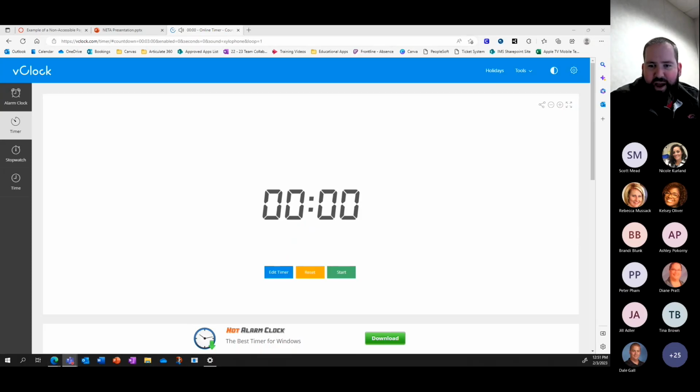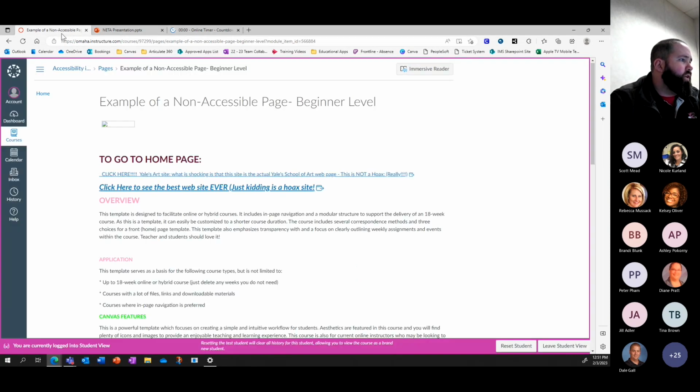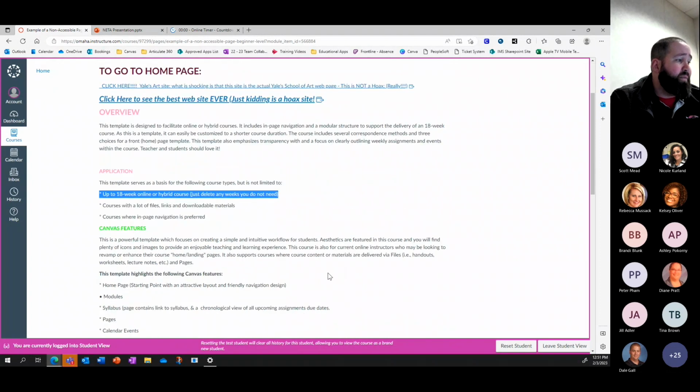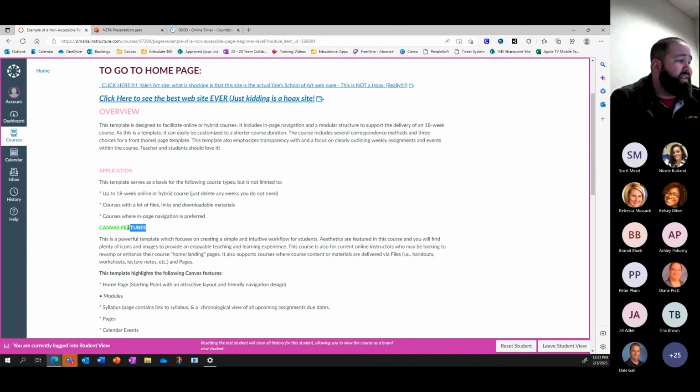Okay, so that was our timer. Let's head on over to the page. Okay, so I was kind of keeping up with the chat as y'all were going. And yes, many of you identified some of the major issues with this page. So, for example, we've got multiple sizes of text, multiple colors. Some of the color contrast is pretty bad. It's hard to read what's actually going on with it.